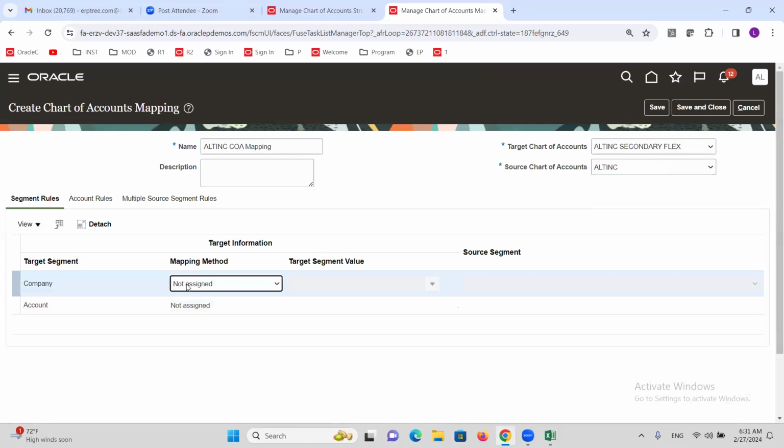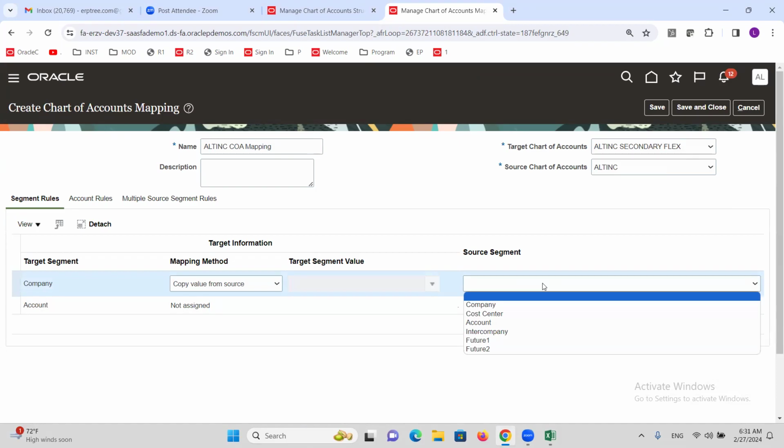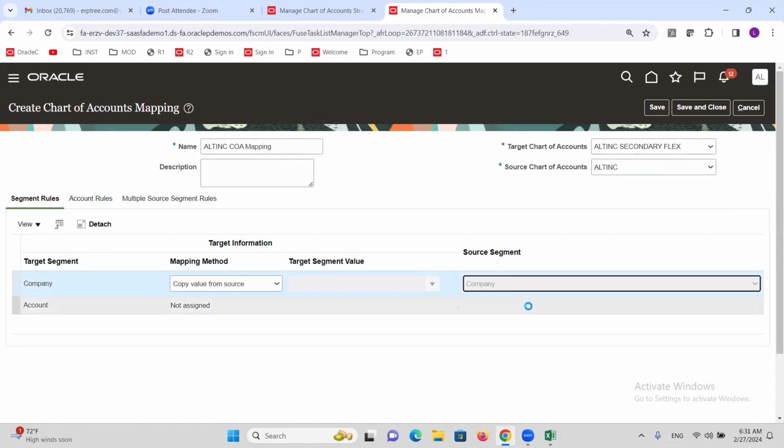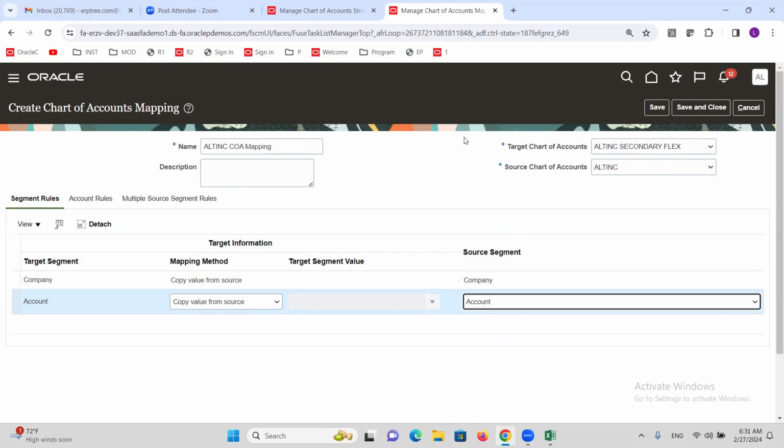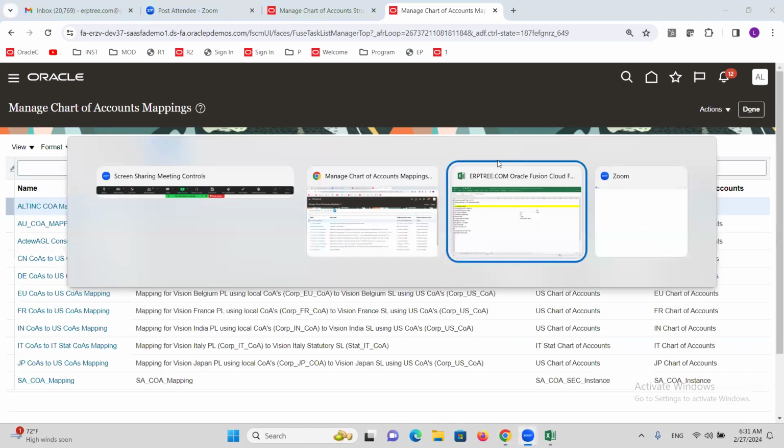Now we have to do the mapping. So for mapping method, select copy value from source. Now here you can select which segment data you want to copy, or which segment you want to map to which segment. Company to company and account to account. Only two segments we have. Even if you have 7 segments or 6 segments as per your primary, company data should go to company, account data should go to account. This is our complete mapping. Just say save and close.